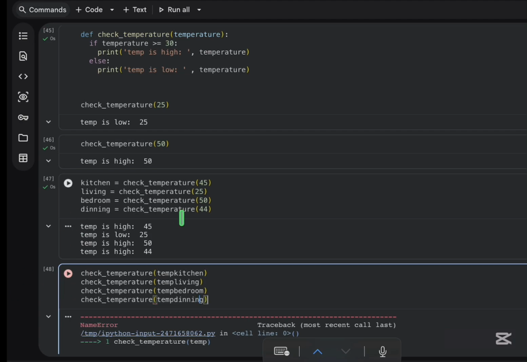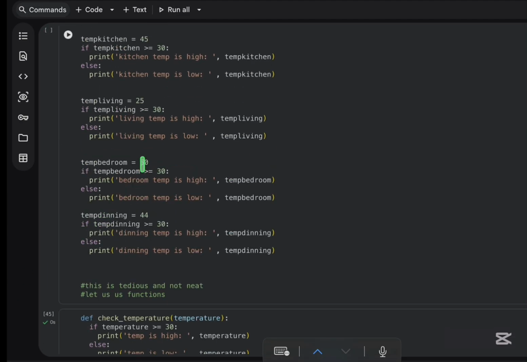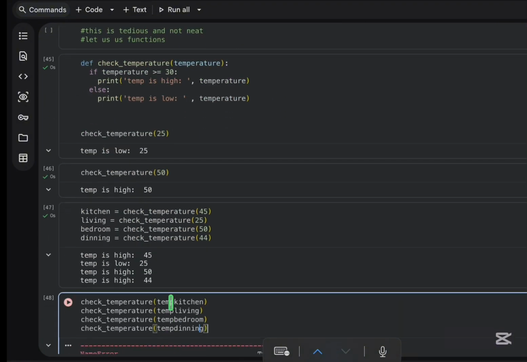Since we have these variables already defined somewhere there, 50, 25, 45, these are the values. So these are written in place of those values. But we know that these are 45, 20, 50, and 44. Then we can come in and run it like this.